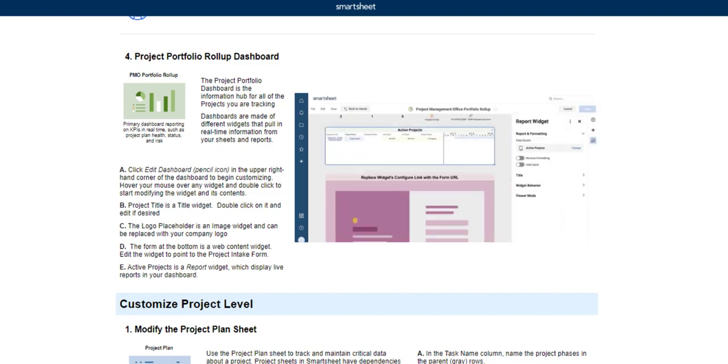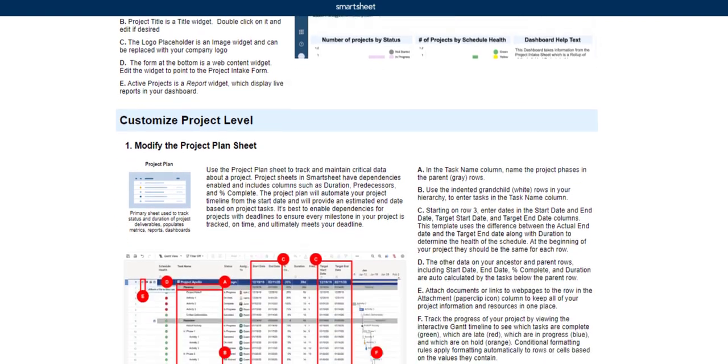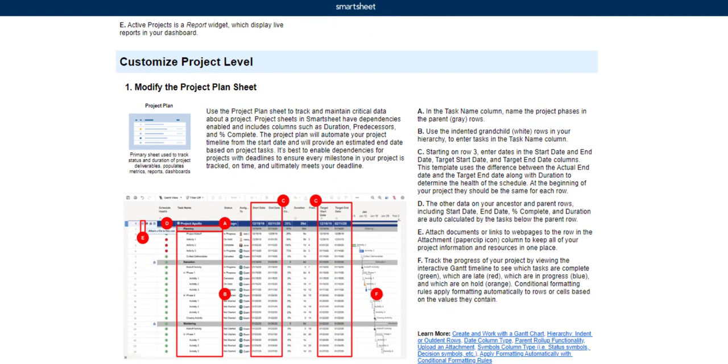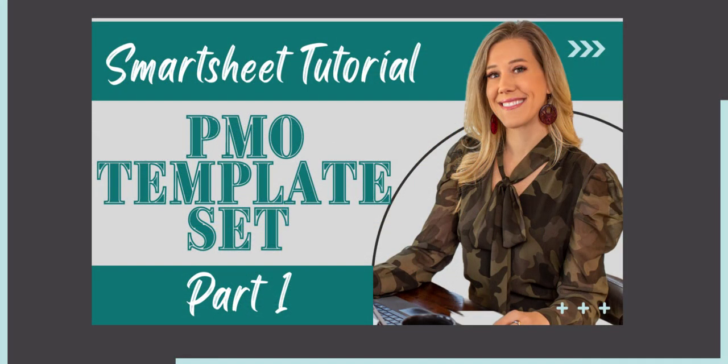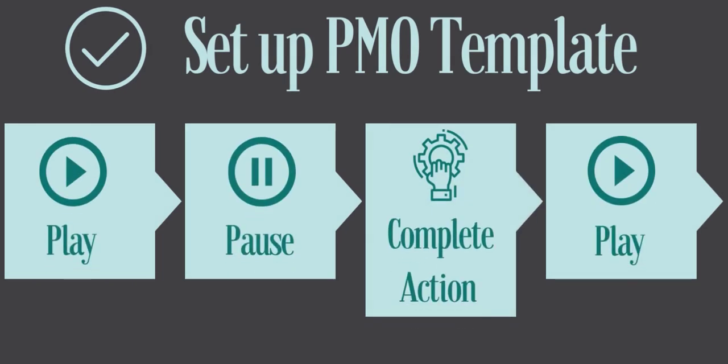Our final session, session 3 out of 3, is going to focus on customizing at the project level. If you are just tuning in, please make sure that you watch part 1 of this series before diving right into this session. The best approach for going through this series is to go ahead and set up the PMO template, and you can pause this YouTube video as you go through and follow the actual steps.